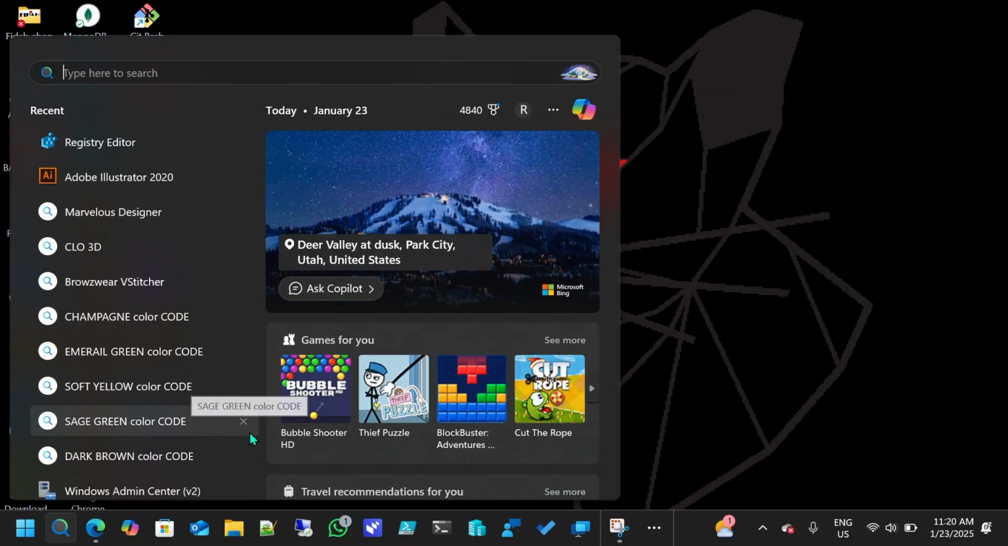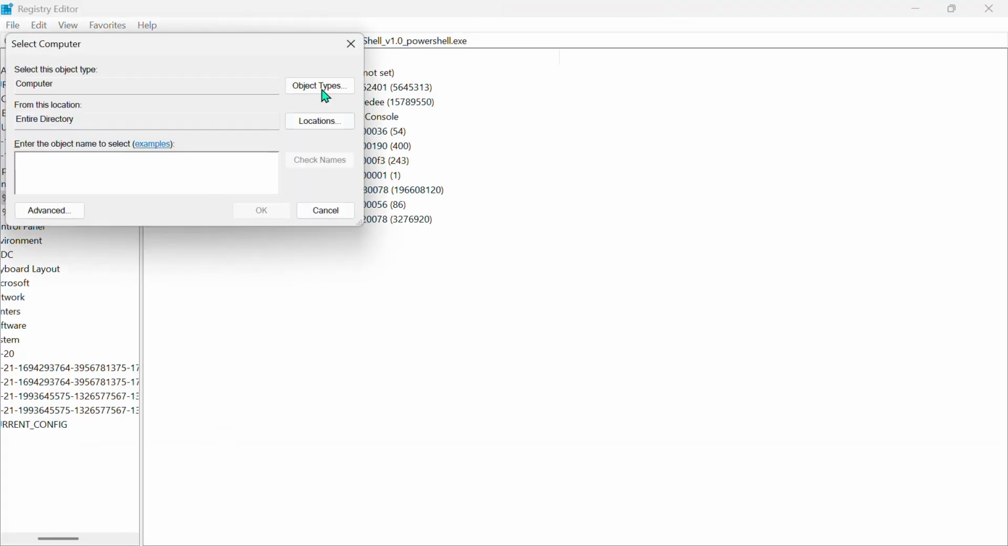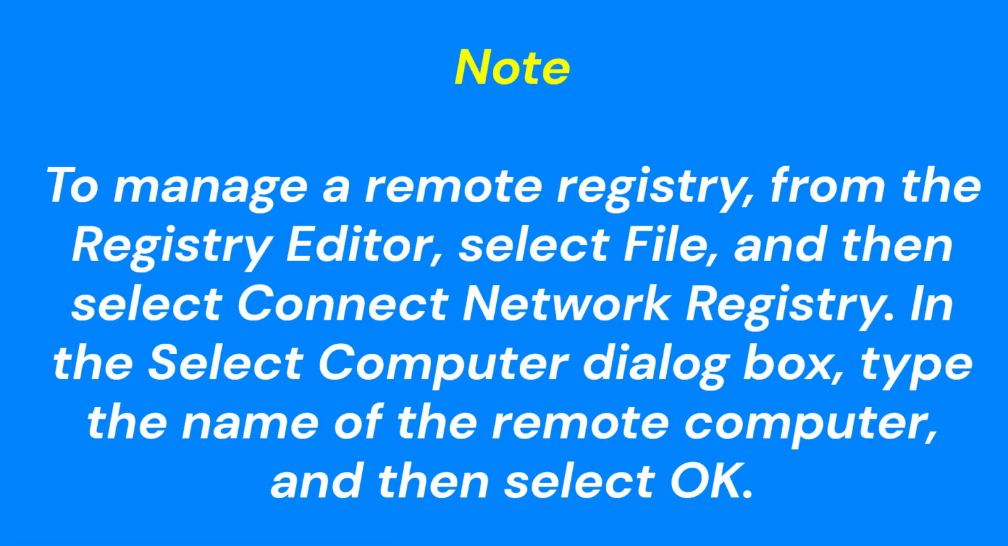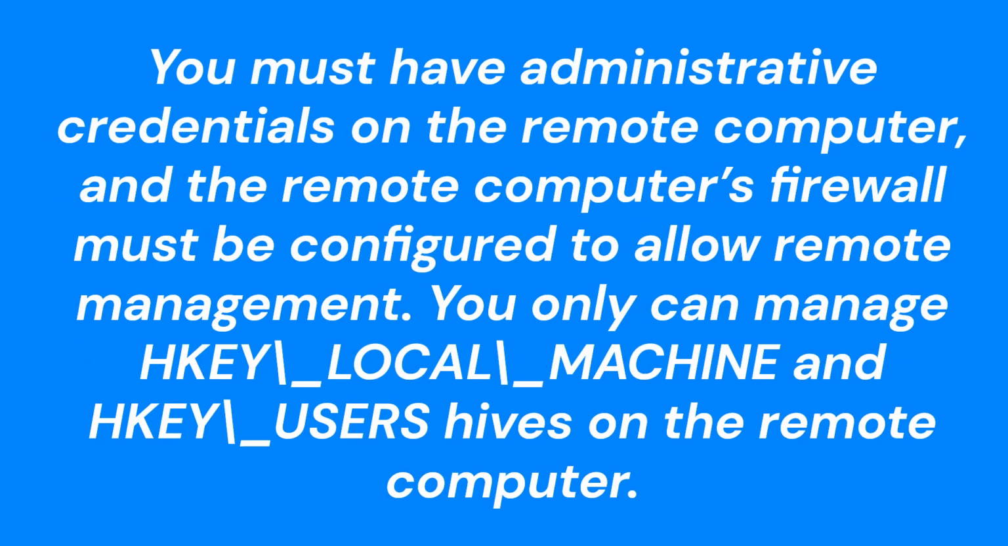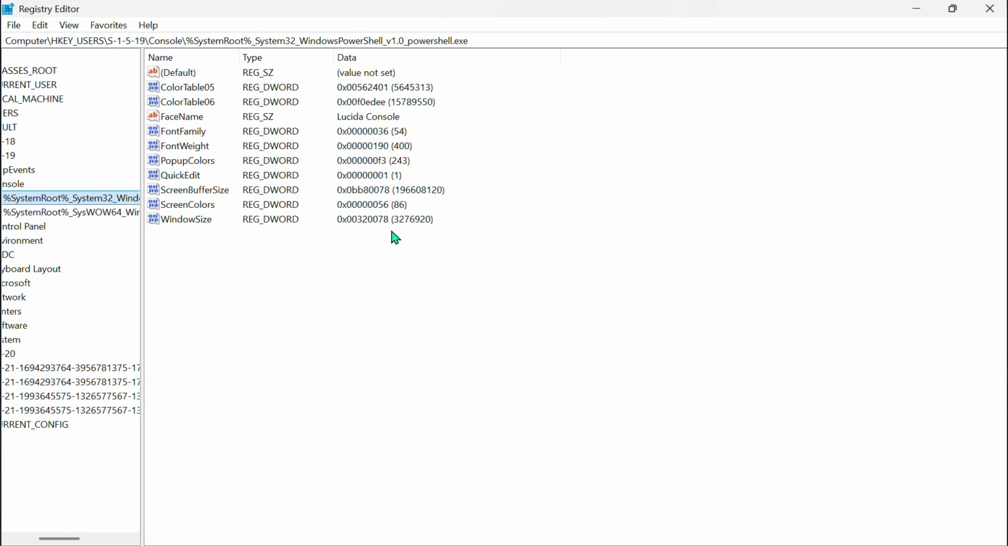Note: to manage a remote registry, from the Registry Editor, select File, and then select Connect Network Registry. In the Select Computer dialog box, type the name of the remote computer, and then select OK. You must have administrative credentials on the remote computer, and the remote computer's firewall must be configured to allow remote management. You only can manage HKEY_LOCAL_MACHINE and HKEY_USERS hives on the remote computer. To access the Registry Editor, open an elevated command prompt, type regedit.exe, and then press Enter.